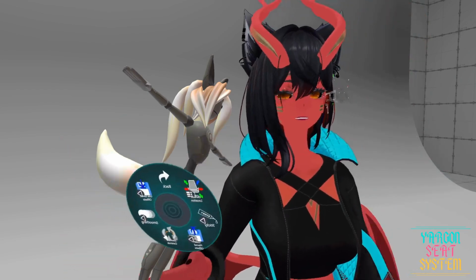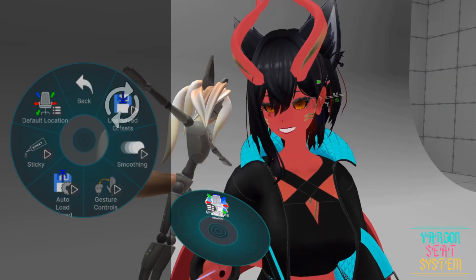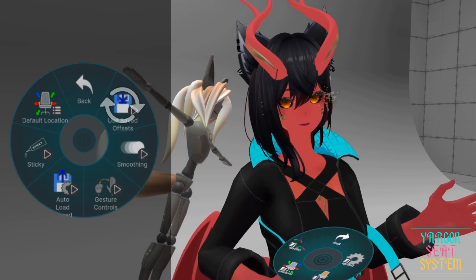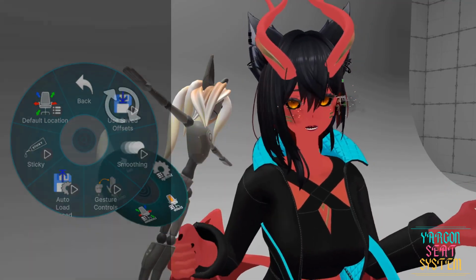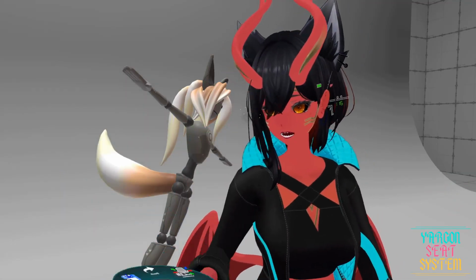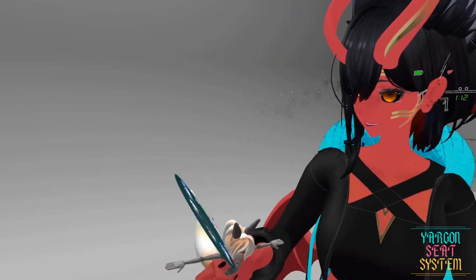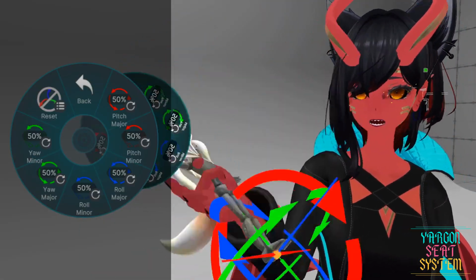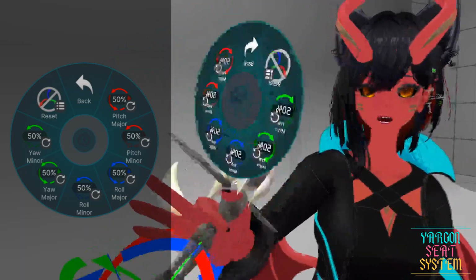The last thing is use saved offsets. Now, use saved offsets is very important. You probably want that on, but if you don't, that's up to you. So if you don't have that on, we'll demo. If you don't have that on, and you go to offsets, he's in my right hand here. And let's say I'm going to rotate him. Oh yeah, we get a whole rotate icon.